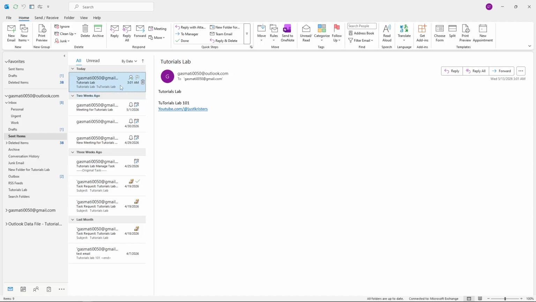You'll be able to see the recipients, subject lines, dates, and any other details about the messages you've sent. You can scroll through this list, open individual emails to review them, or even search for specific sent messages using the search bar at the top if you're looking for something particular.